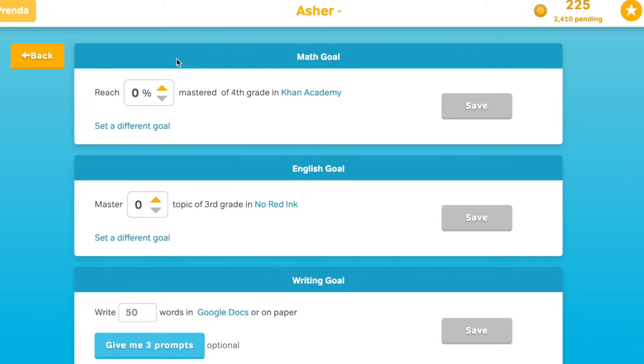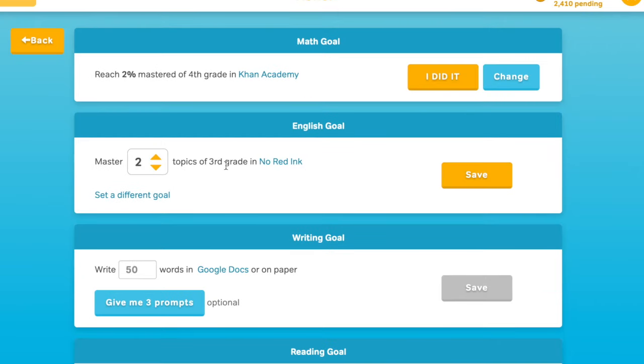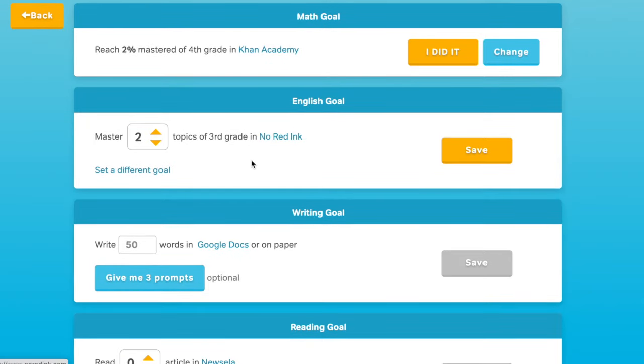So first they'll go through and set their goals before they start working on them. So they have their math goal first. So here Asher's going to try to reach 2% mastered of 4th grade in Khan Academy. He'll save that goal. 2 topics of 3rd grade in No Red Ink. No Red Ink is the software they use for learning grammar.